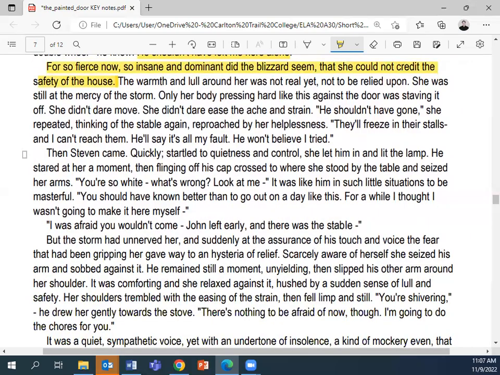Then Stephen came. Quickly, startled to quietness and control, she let him in and lit the lamp. Stephen comes in, fire gets born. Right? Stephen's the fire.